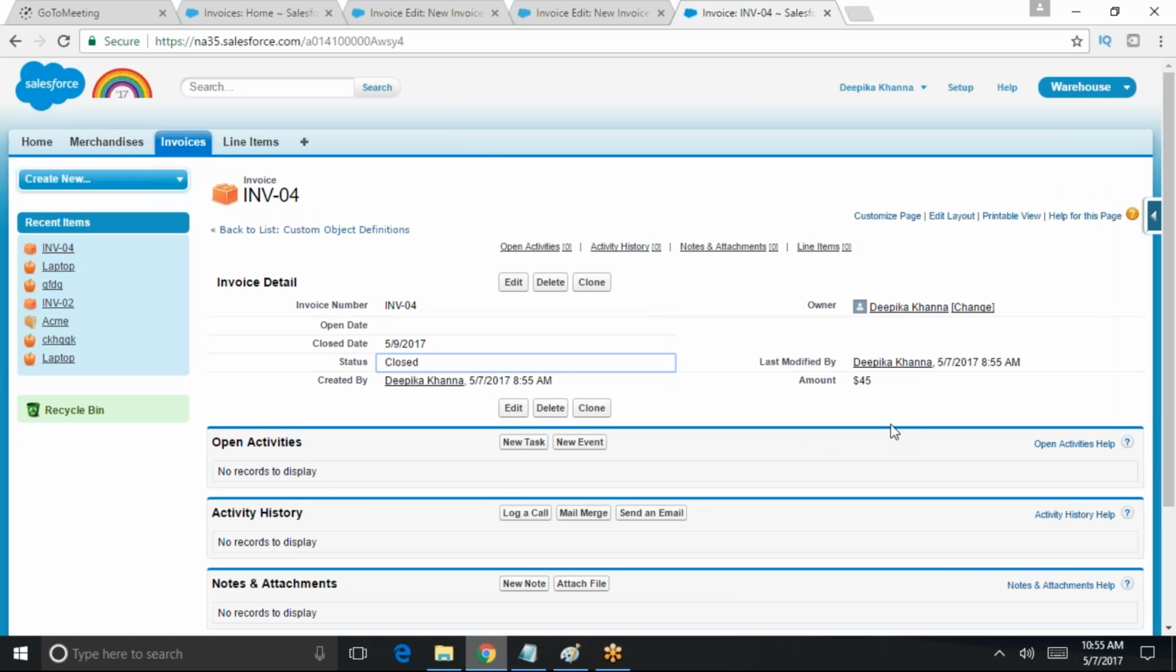So how will I create another validation rule? I want to make sure that the open date is always less than the close date. What that means is, if you opened an invoice today, the close date will be after 2 days. You should never put a close date before the open date. How will I do that?